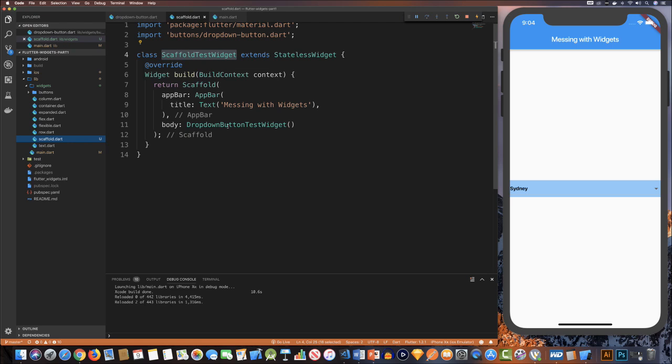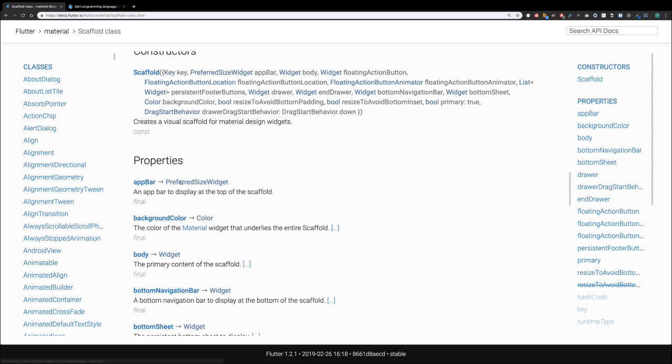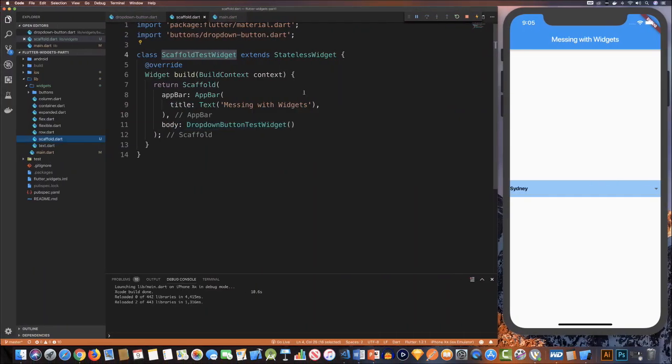So at the moment, we've got an app bar. What else can a scaffold take? PreferredSizeWidget appBar. Okay. PreferredSizeWidget. Background color, body widget. So what happens if I just set the background color? Let's do that. We'll do it before the body.